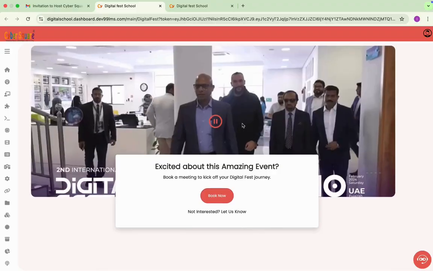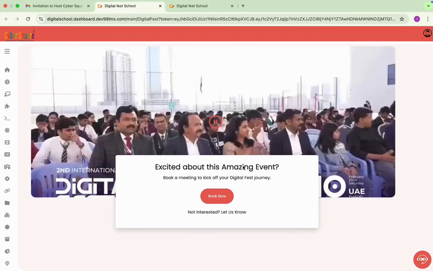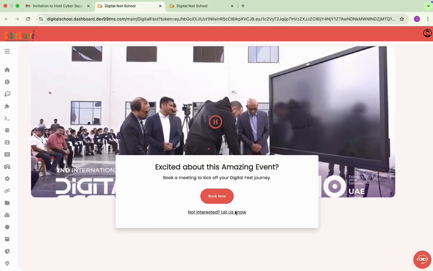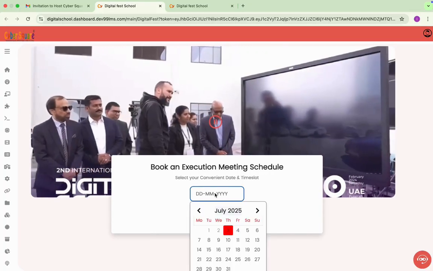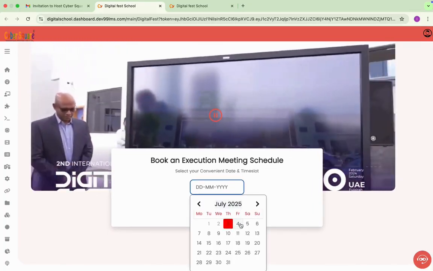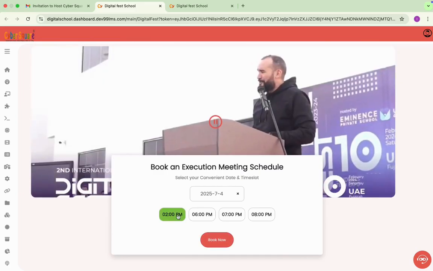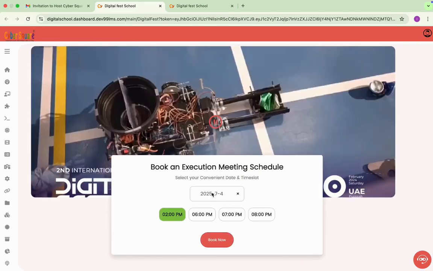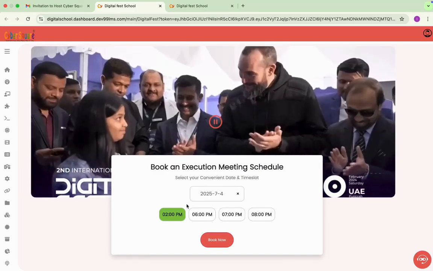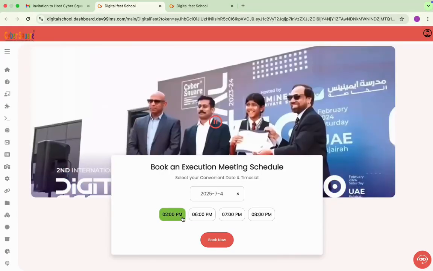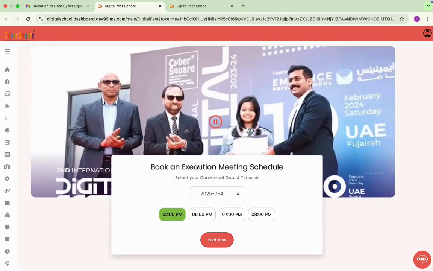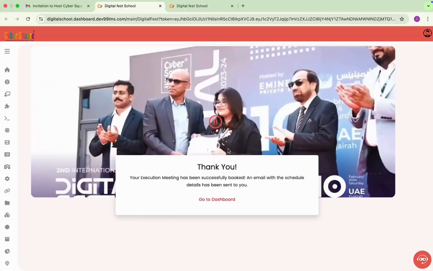So here you can book an execution meeting. To book an execution meeting, you have to click on this book now button, and you can select your convenient date and time. I'll just select any date. So you can select your convenient day, then choose your convenient slot from the slots and click on book now to book your execution meeting.